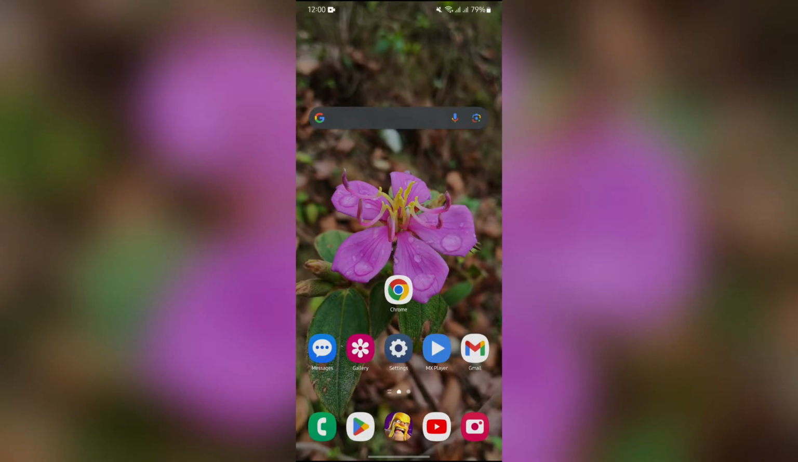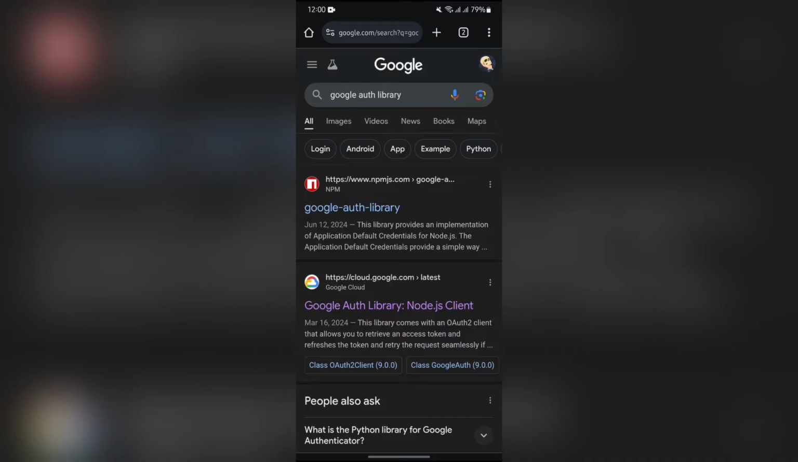Now, in order to use the Auth Library of Google, you simply have to open any of your browsers, and after that just search for Google Auth Library. Then choose the second option, Google Cloud with the Google Auth Library Node.js client option.